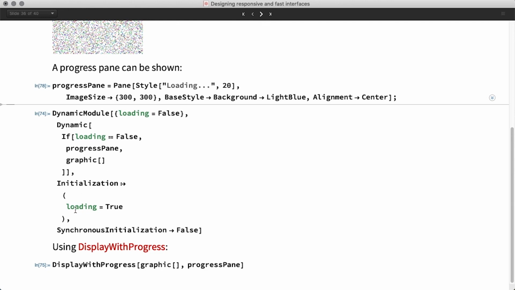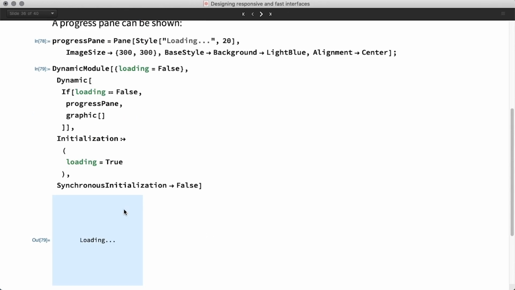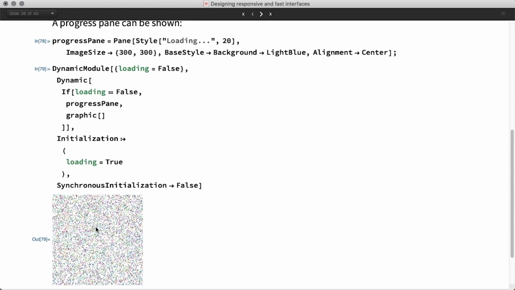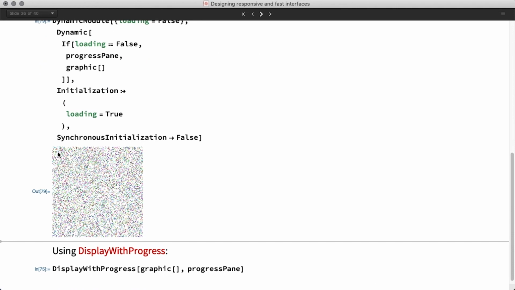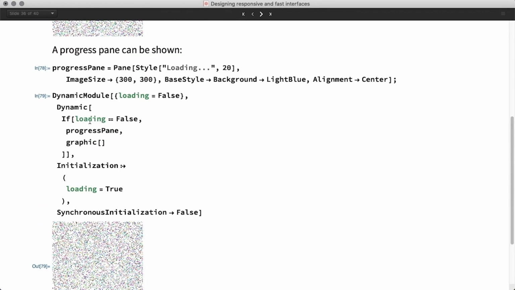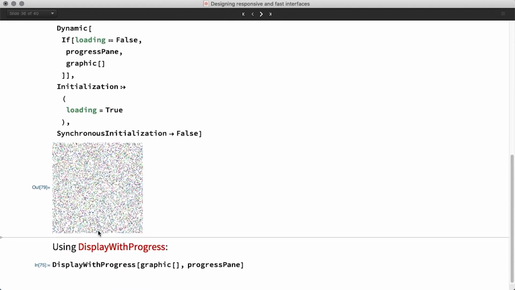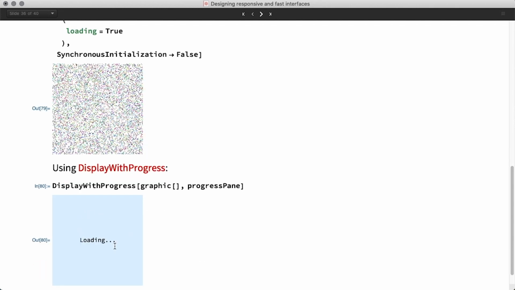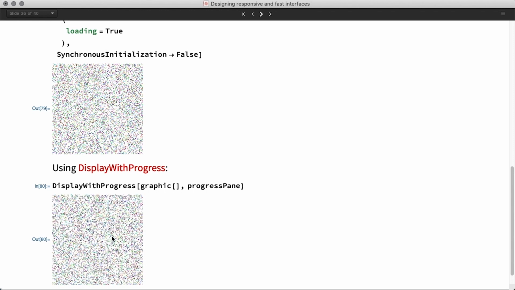In our initialization, we set the loading to true. So when we evaluate this, initially during the loading stage, we get the loading text, and once the loading is completed, we move to our graphics. This entire functionality can be used directly with the display with progress functionality that we discussed earlier, and it can be used in this way. So the first argument can be the rendering computation, and then the progress pane can be given as the second argument. So when we evaluate this, we get the progress pane for the first few seconds, and once the graphics get rendered, it switches to the graphics section.